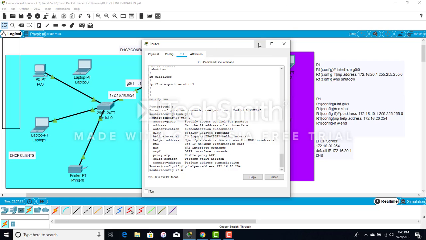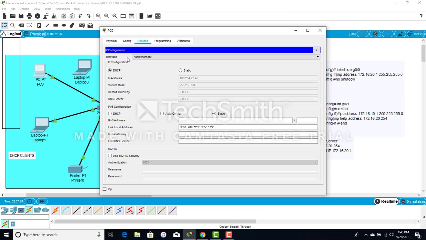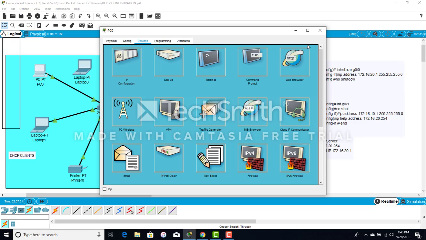So with that configured, let's see if PC0 can get an IP address. Remember, it's on static, so click on static right here and come back to DHCP. Now we are requesting an IP address. Okay, and it says that DHCP failed, so we have to investigate why the DHCP server is not handing over IP addresses to these devices.